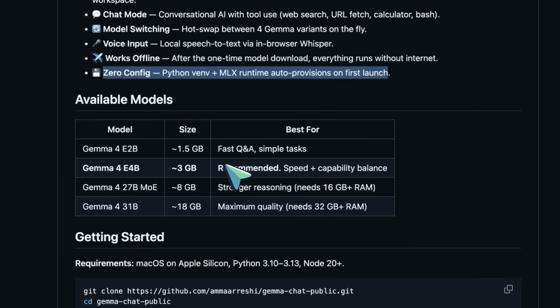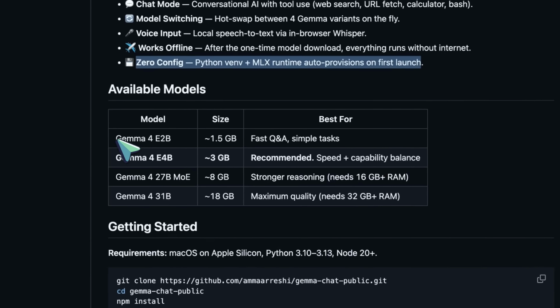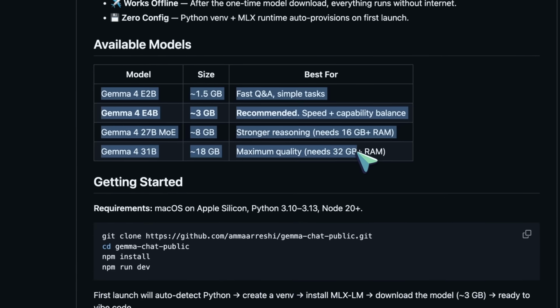The app also supports model switching. You can choose between different Gemma 4 variants depending on your machine and what you're doing.